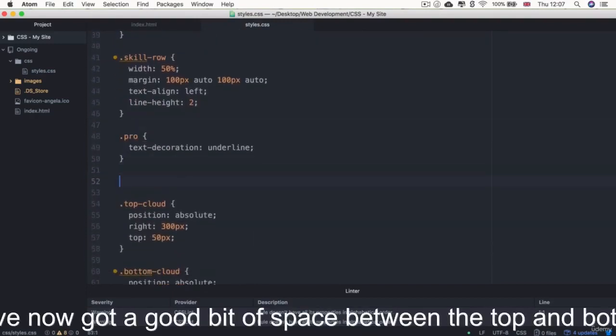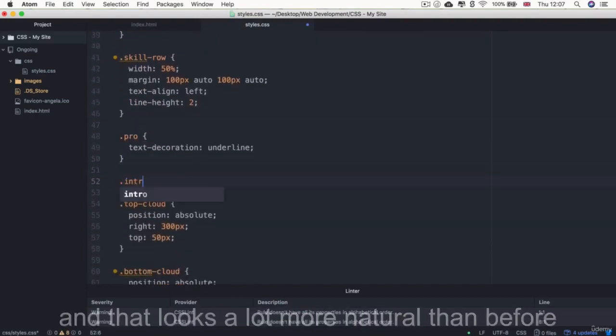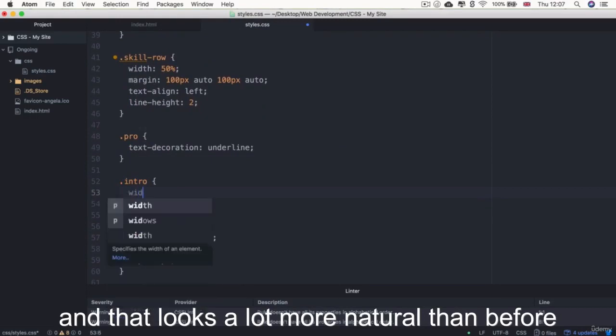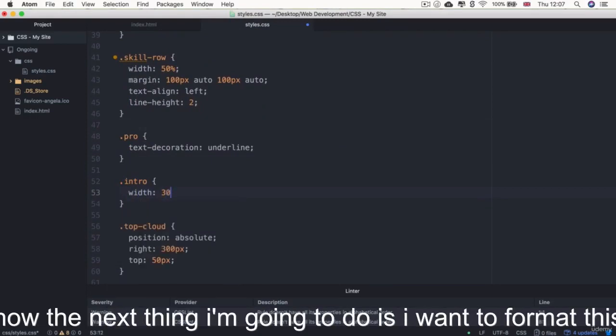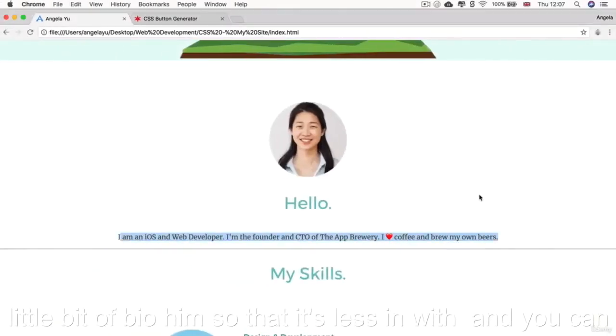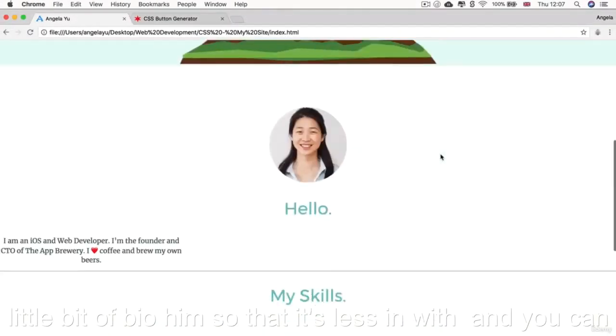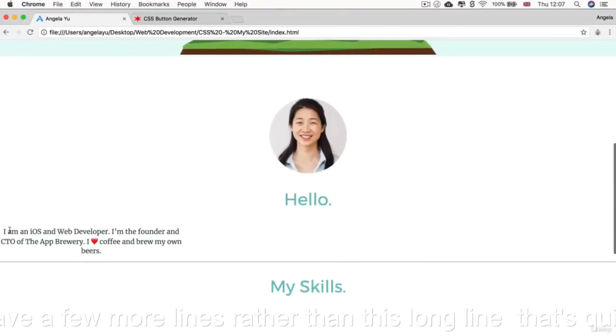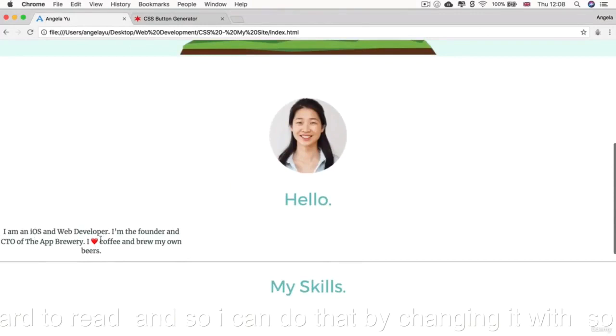And I'm just going to put it below the pro class. So it's called intro, and I'm going to change its width to only 30% of its parent container, which is, of course, the middle container. So let's hit refresh, and you can see it's now a lot less in width, and it's now taking up 3 lines, which is much easier to read rather than one long big line.